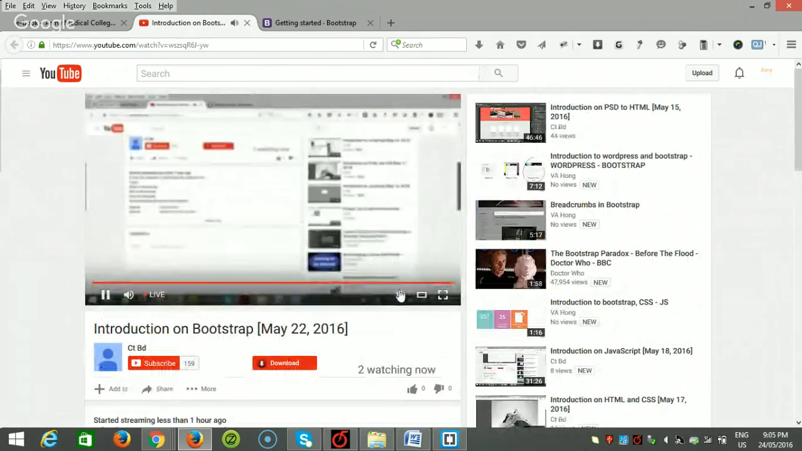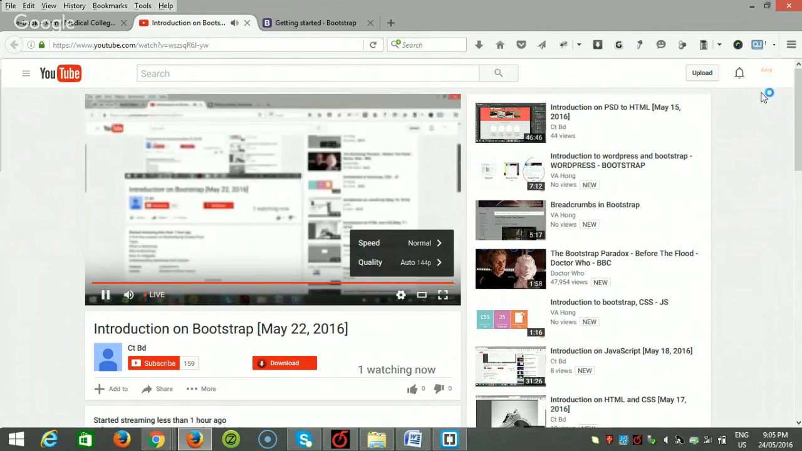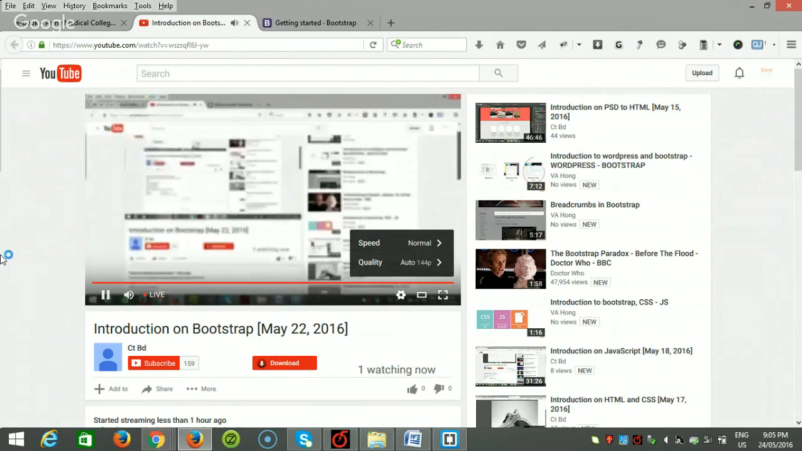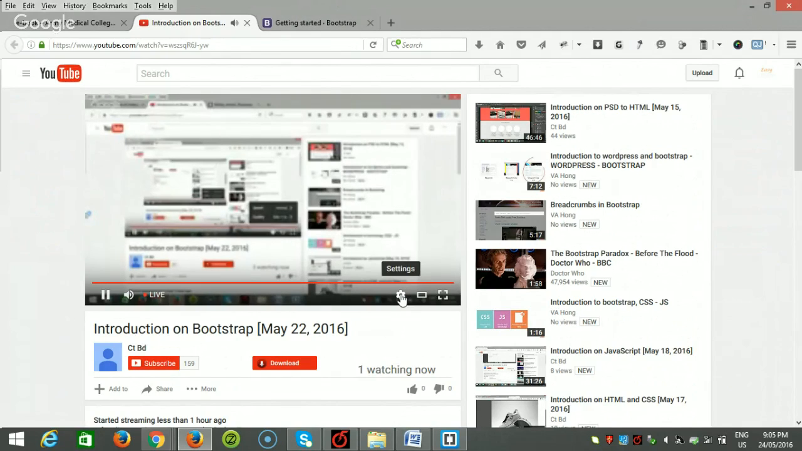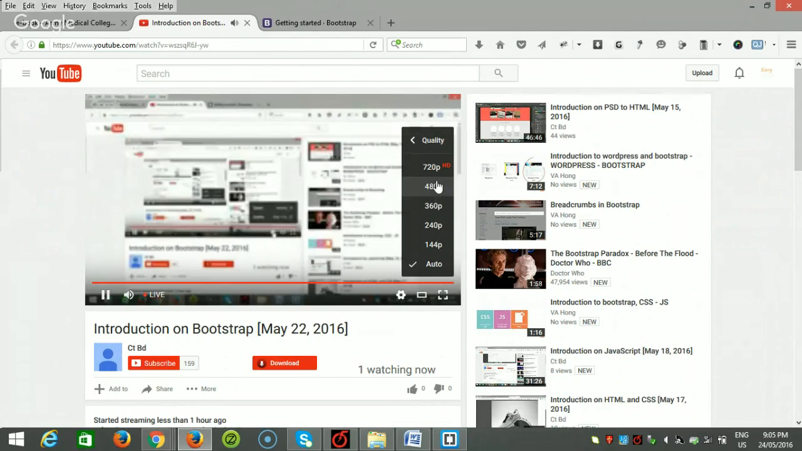Before starting, I'm just showing something about the settings, which is important because if your screen resolution is not properly set, then you will not see my screen properly. So I just want to ensure that you are setting this properly. Just go to the settings icon in the video and click on the quality option, and in the quality option you will see many options.